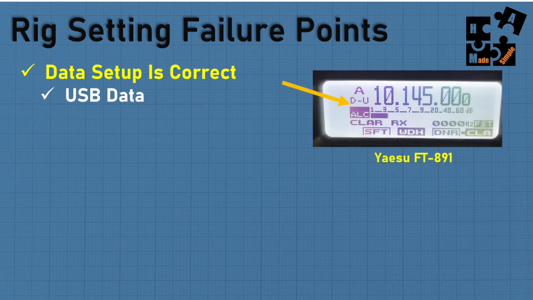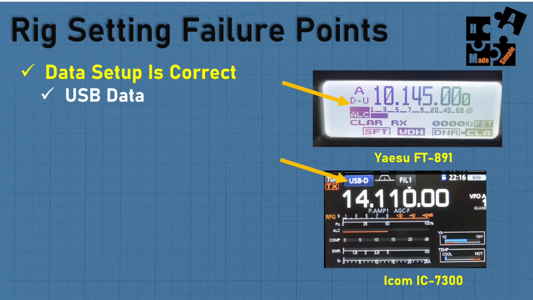The USB data sometimes can change. I know more on the ICOM 7300. It's pretty rock solid on the FT891. But sometimes when I change from like 20 meters to 40 or 80 meters, it'll go from upper sideband to lower sideband, or it won't stay in the data mode. Again, pay particular attention to this when you're operating, as well as within the frequency panel within Fldigi itself.